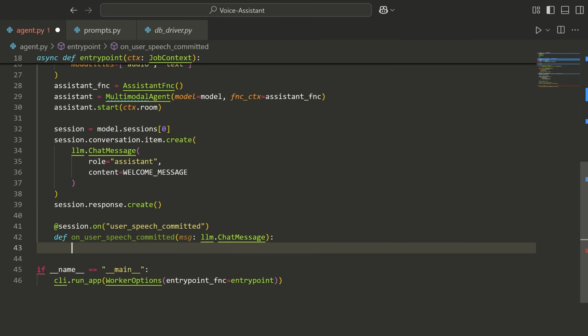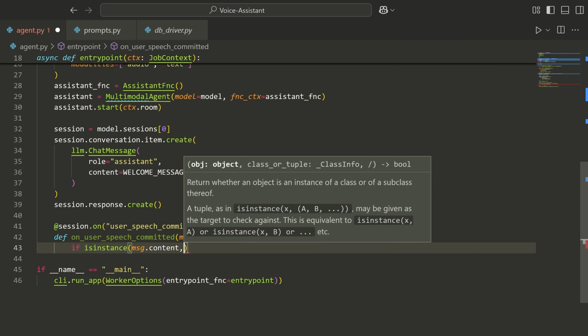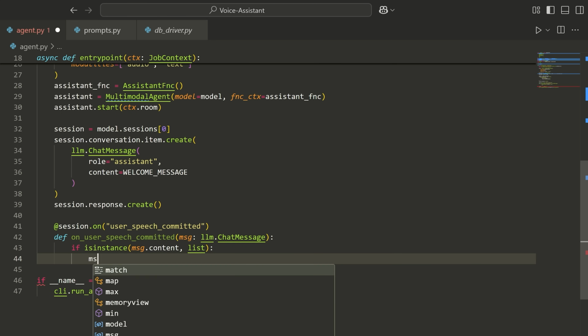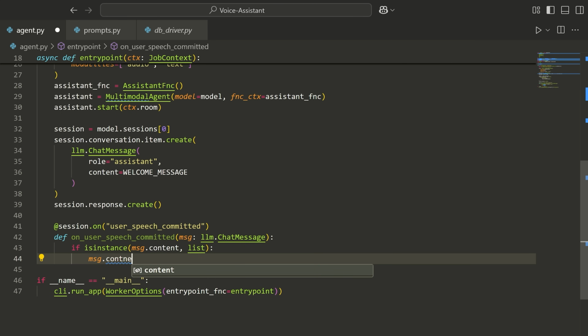Okay. Now, inside of this function, what we're going to do is look at the message, and we're first going to convert it into a string in case it is a list, because sometimes the message will come in as a list, so multiple strings, and then we want to combine those together. So we're going to say if isinstance(message.content, list), then all we're going to do is say message.content is equal to \n.join, and we're going to join the following.